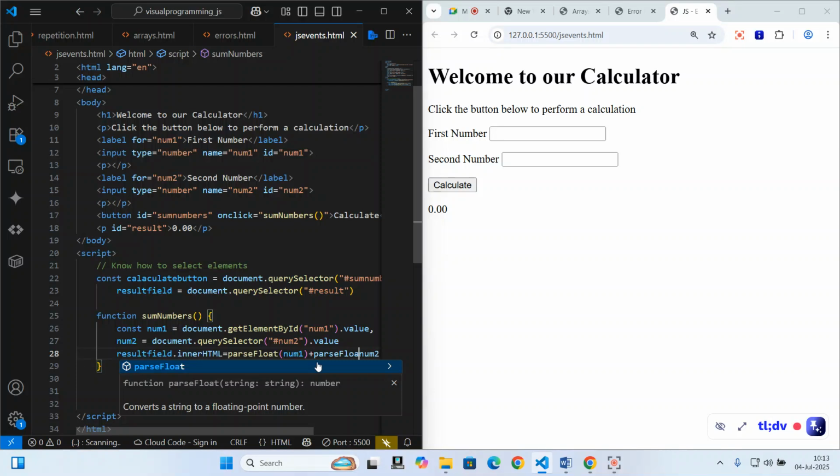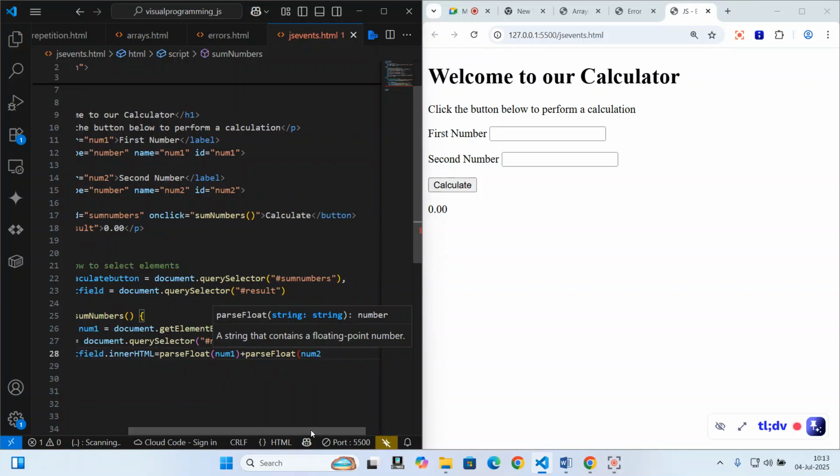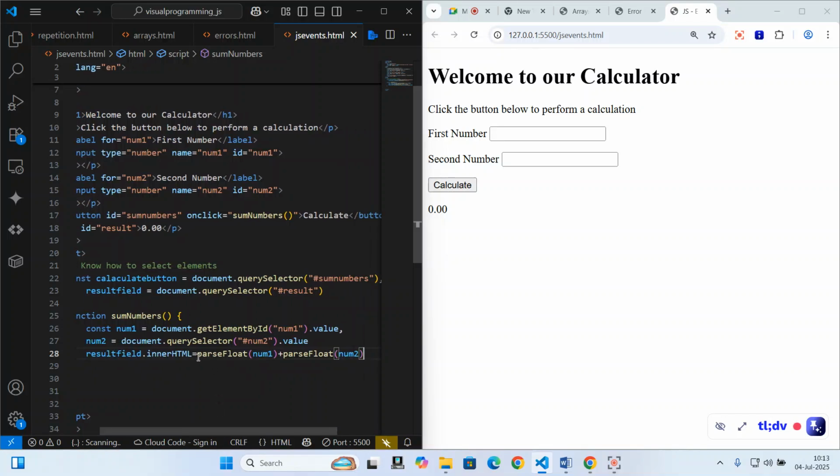Subtraction, multiplication, and other methods will work fine because you cannot perform an arithmetic operation on a string. But when it comes to addition, then just convert them. parseFloat will convert whatever is here into an actual number. And again, parseFloat will convert whatever is here into a number, then add them together as numbers. So here you can say now 50 plus 40 and say calculate, you can see now it gives me 90.